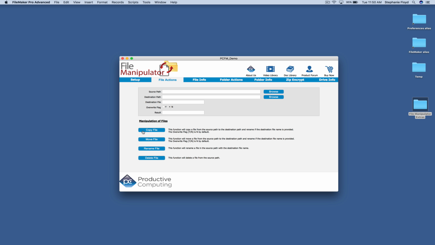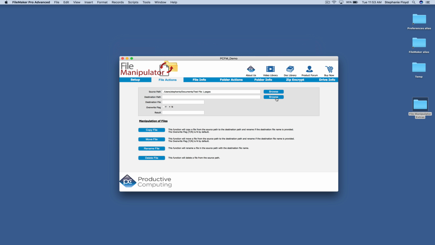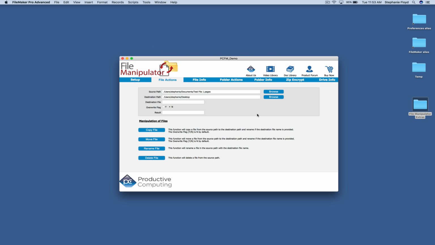On here, you can copy, move, rename, or delete files. In order to copy a file, we'll go ahead and click Browse in the source path. Then, in the destination path, we'll browse for where we would like to copy that file to. When I click Copy, this file that I selected in the source path will be copied to this destination, and you can see that it now popped up on my desktop.